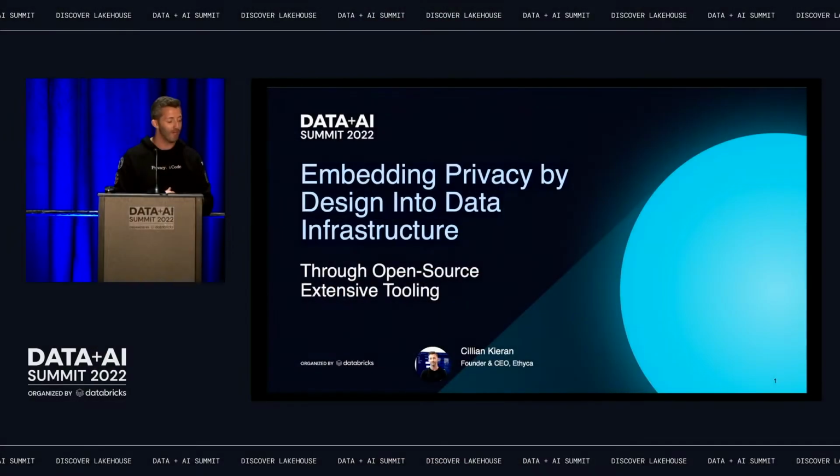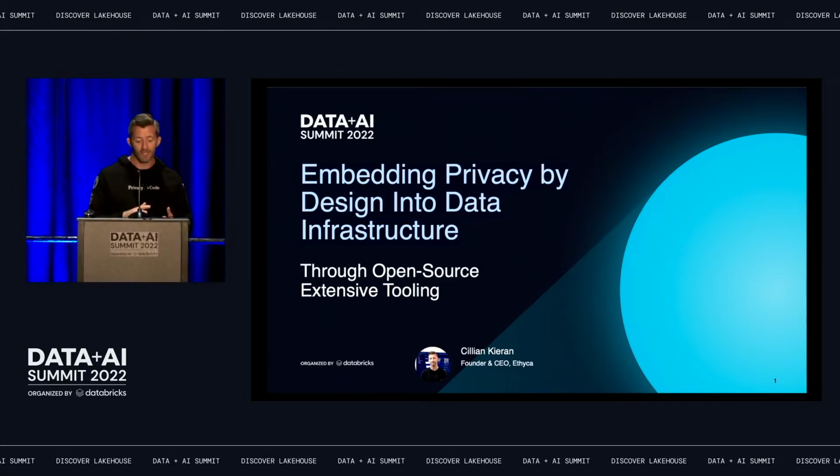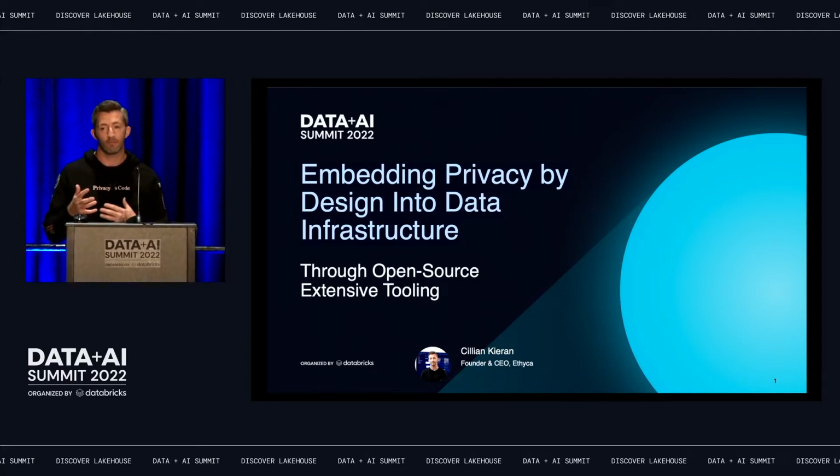We're a data privacy engineering company. We're the creators of Fides, an open source privacy engineering platform. I'm here today to tell you a little bit about how you can embed privacy by design directly in your data infrastructure and your distributed systems.